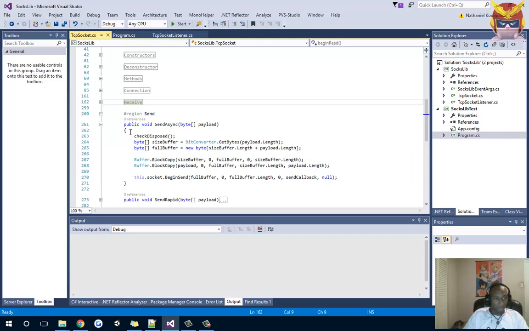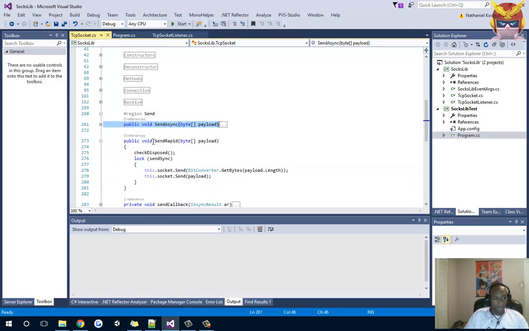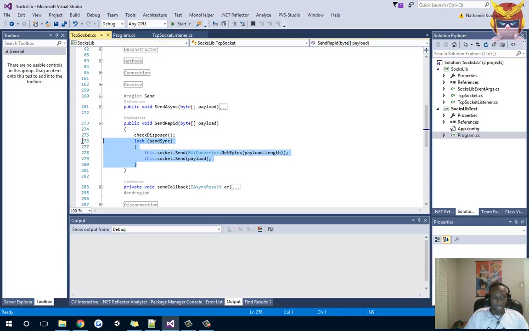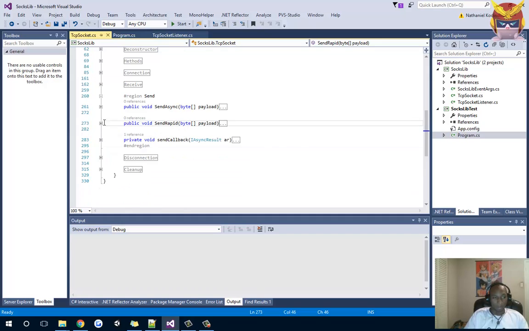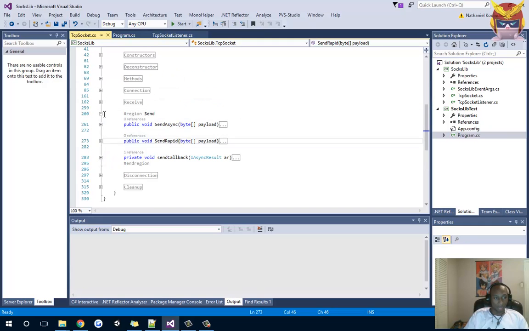Our send methods, of course, which combine the size and the actual payload together and then send it off at once. This is just in case there's still a memory leak in the .NET framework if you have to send data rapidly. And of course the send callback, just to end out the asynchronous send method.